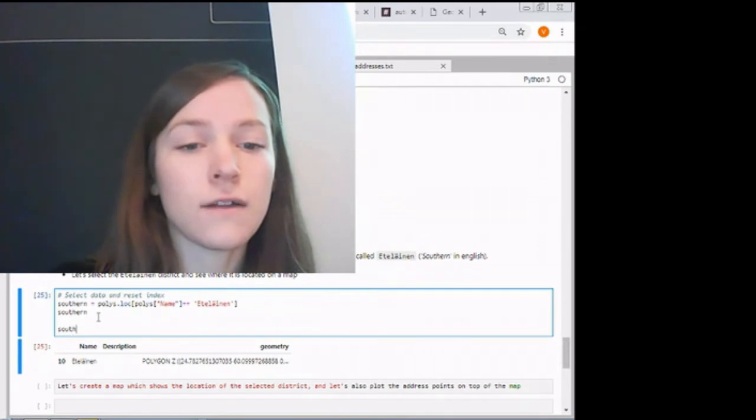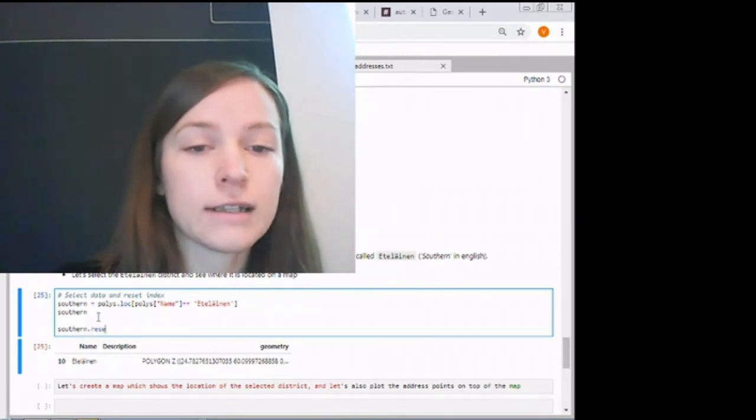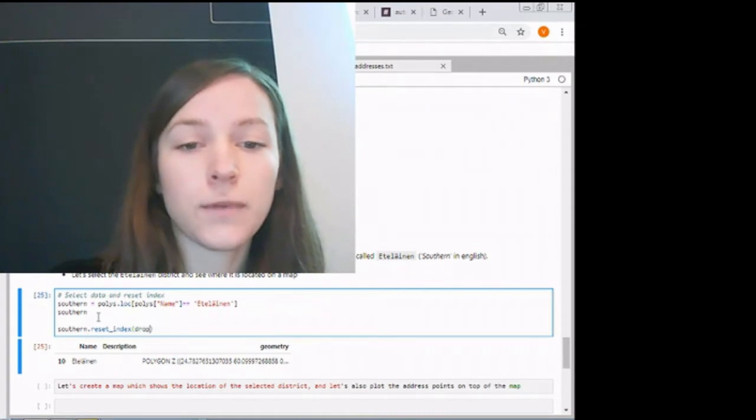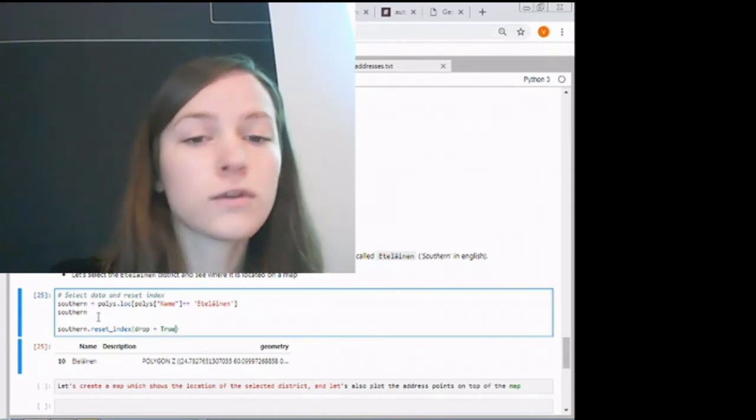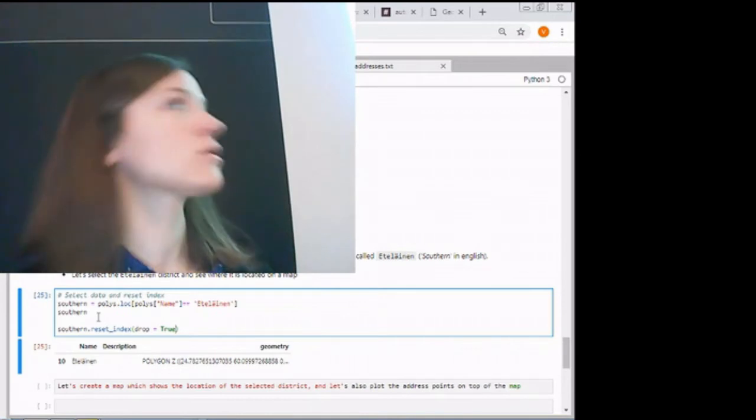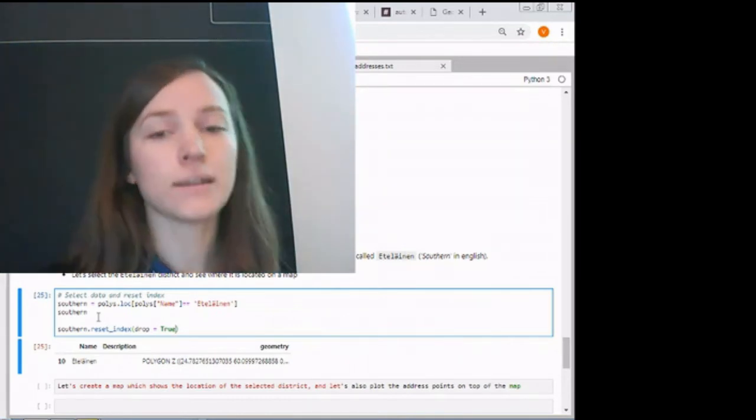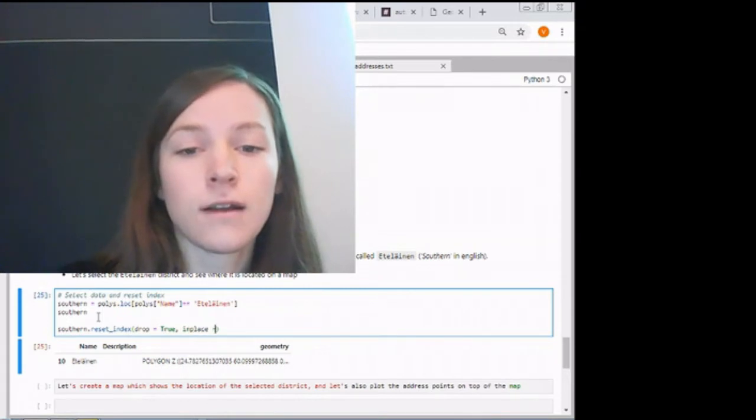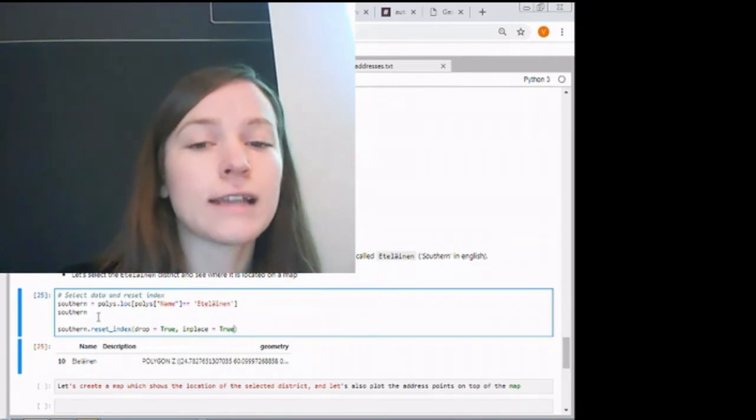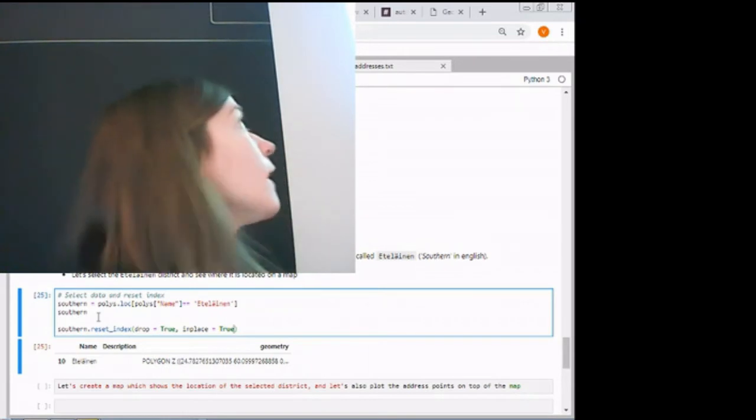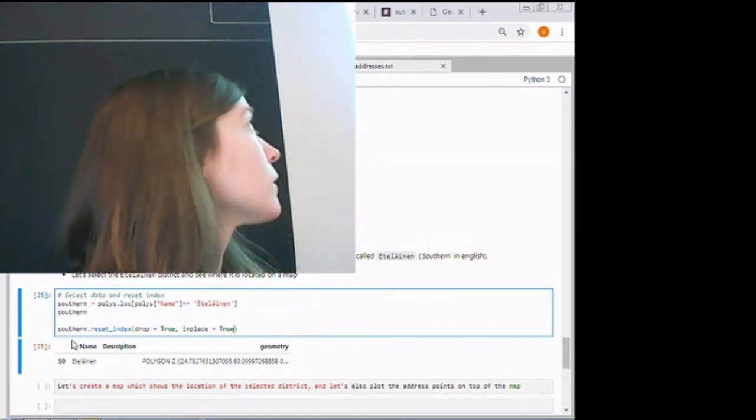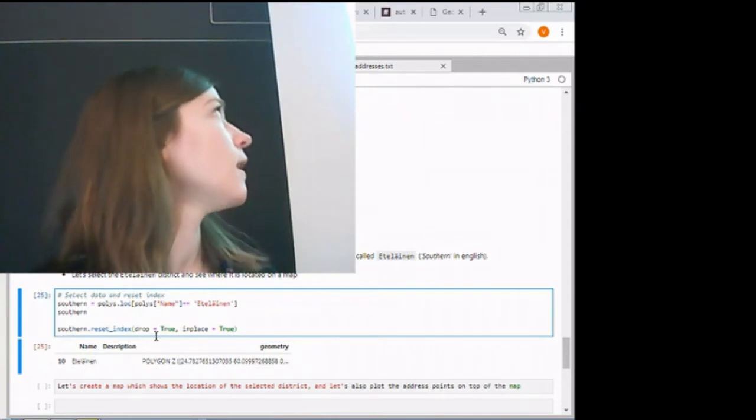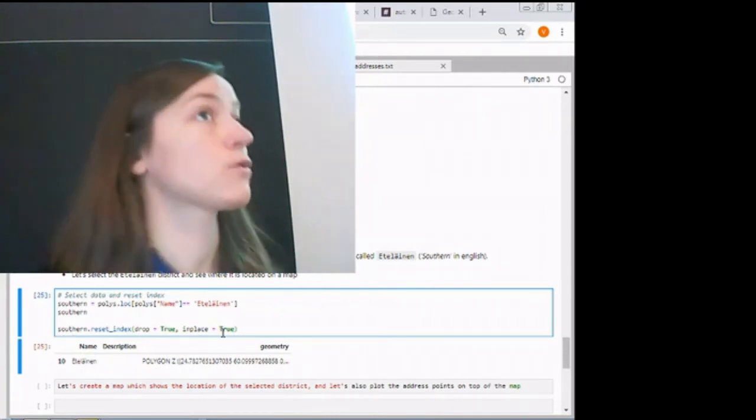So southern.reset_index(drop=True). The drop=True means it doesn't store the old index, it just forgets about it. And then you can do this with inplace=True, which means it replaces the contents of this data frame, so you don't have to do southern = southern.reset_index(drop=True). You can do inplace=True.